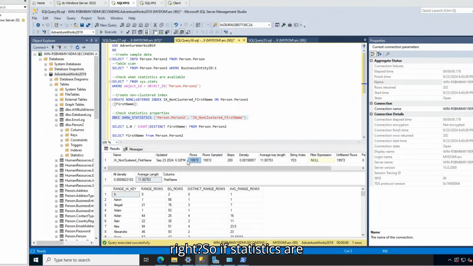So, if statistics are created automatically, the Query Optimizer determines a statistically significant sample by default. Okay, you don't need to specify. You don't need to do anything. Of course, you can also set the sample size if you create statistics by yourself.